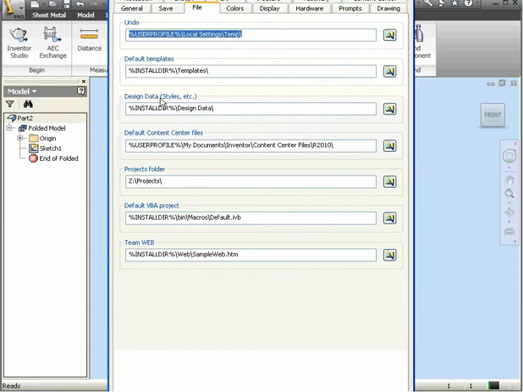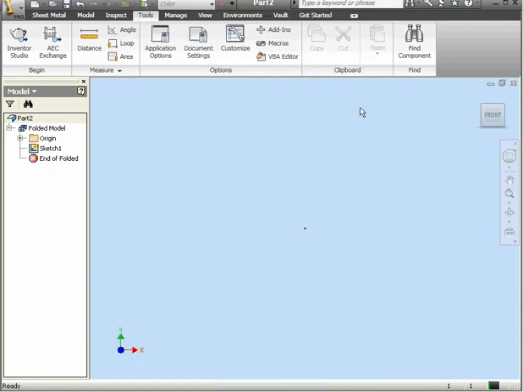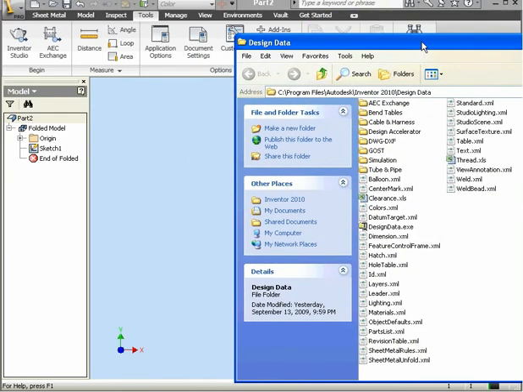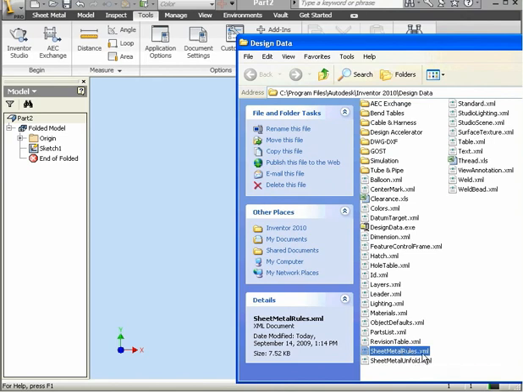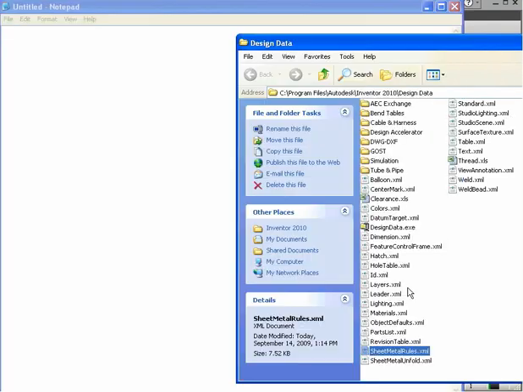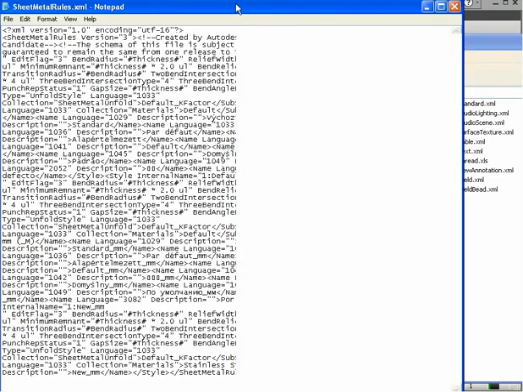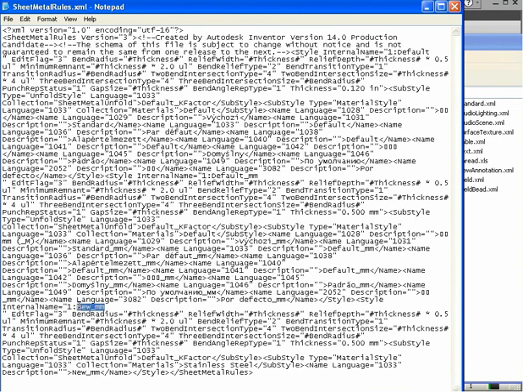Design data, styles, etc. Here's the design data folder that styles are saved in. If you open the design data folder, we'll see a file called sheetmetalrules.xml. Let's launch Notepad, and I'm going to drag that XML file into Notepad. Here's the new rule I just created, new_millimeters. Our other rule is here too, default_millimeters. Up above is default. Working with XML documents is outside of the scope of this tutorial, but let me just point out some interesting tags here.